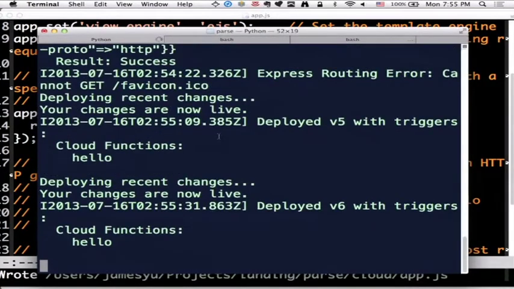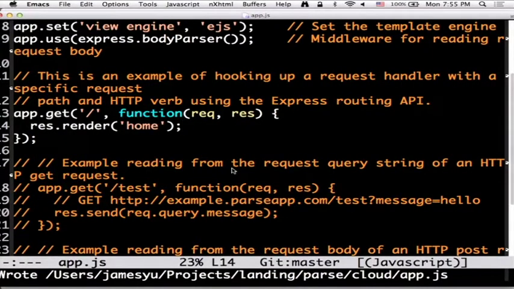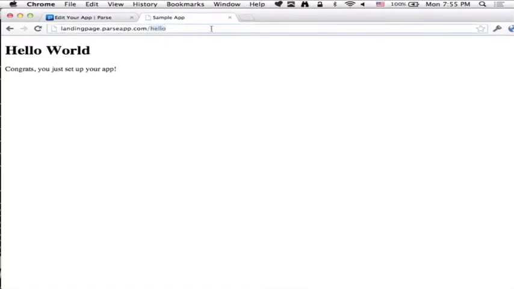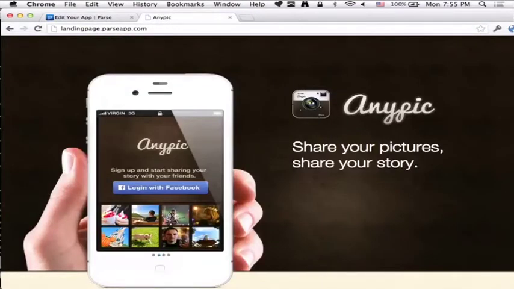Now, as you can see, it picks up the changes and deploys them automatically. What do I expect here? Well, I expect nothing to change, really. So if I go back here, same thing. But now this template is actually dynamically generated from the Express app. So let's work on that form now.